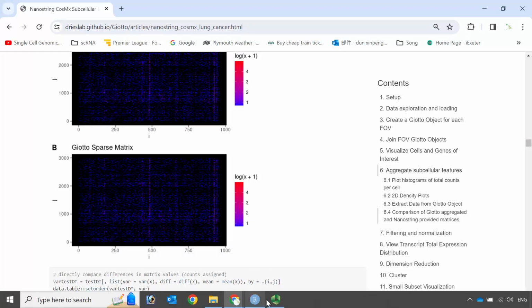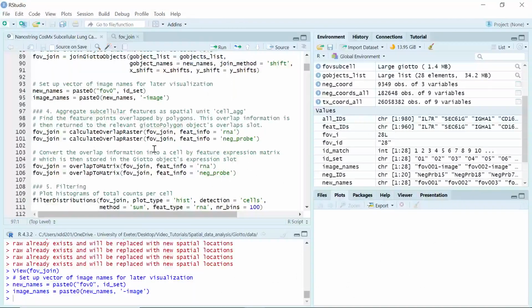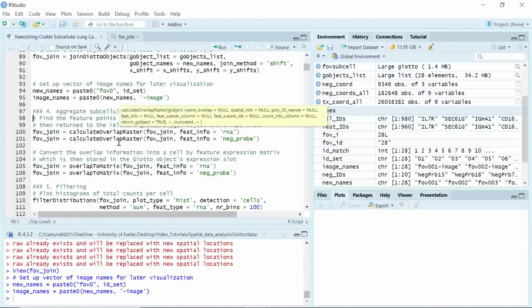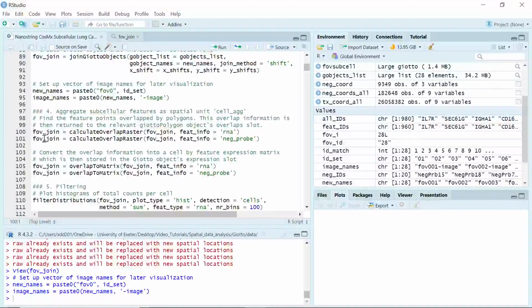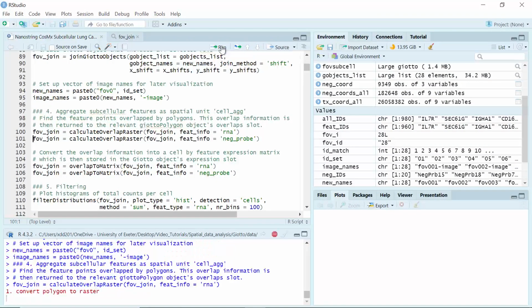First, in this step for feature aggregation, we calculate the feature points overlapped by the polygons. Because we separated the gene expression data from the negative probes detection, we need to calculate the feature points for both genes and negative probes. So let's calculate the feature points. First is for the genes, then next is for the negative probes.